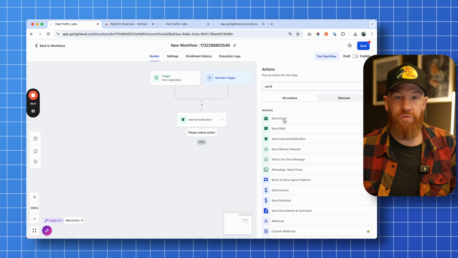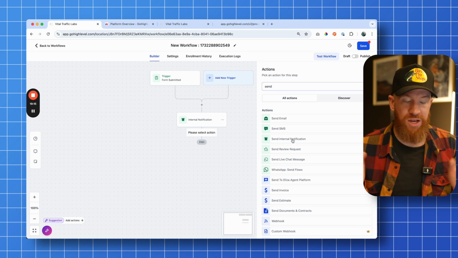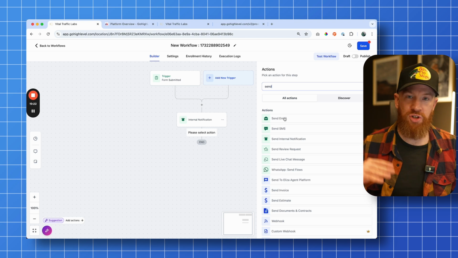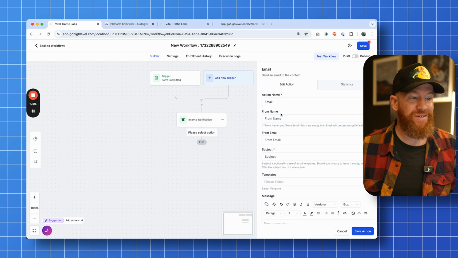Now, remember, for the first step, alerting the client, we did an internal notification. Think internal notification, internal team, all the people that are running the strategy. Send email is external facing. So this is going out to leads. This is going out to people that have opted in. I'm going to go ahead and send an email.